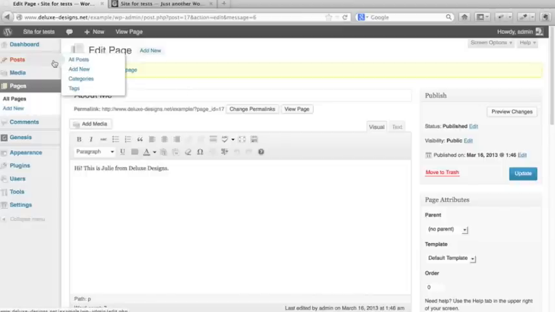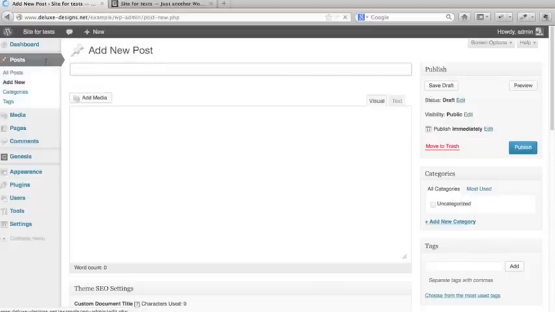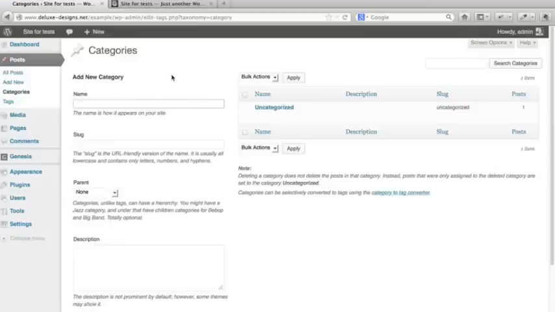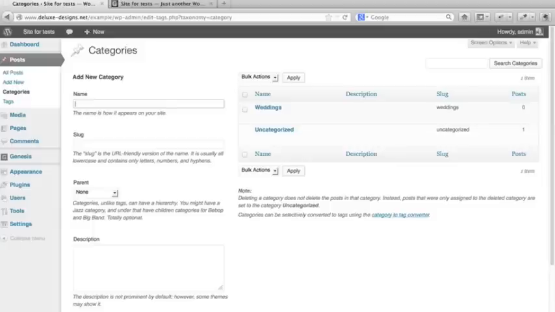And let's say I wanted to add a category of posts. So I'd go to posts, add new, or categories, either would work. Oh no, I don't want to go to add new. I want to go to categories because I don't want to add a new post right now. Now let's pretend I'm a photographer, because wouldn't that be nice? And I'm going to have some posts about weddings. So I added weddings, enter, it's automatic.